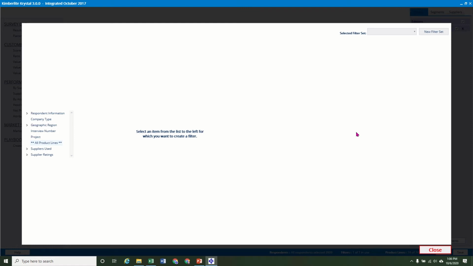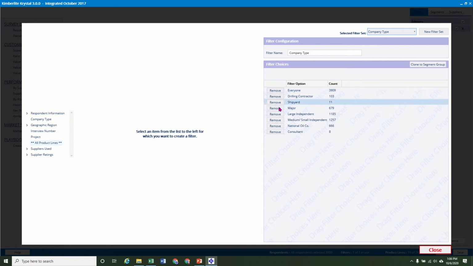The dialog box that opens up will give you two primary options for filter sets. One is to select an existing filter set that you can edit, such as company type, or the ability to create a new filter set. Today we're going to create a new filter set that looks at North American LAN.